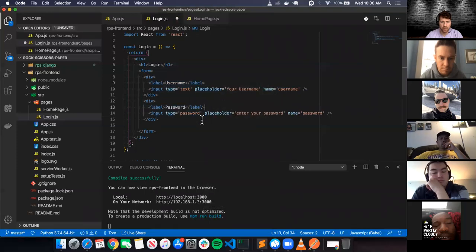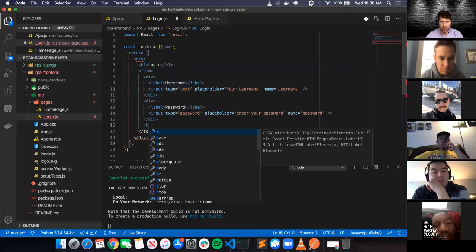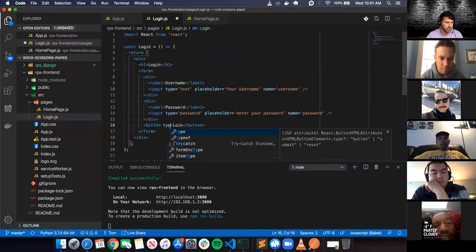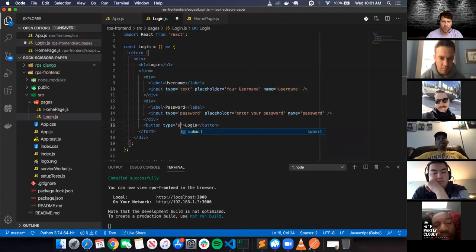At the very end, we need a button, or we can do input. I like using buttons. Login. Now, since the button is within the form, I can do type, it's a submit button.